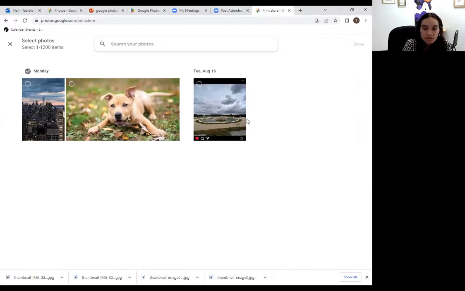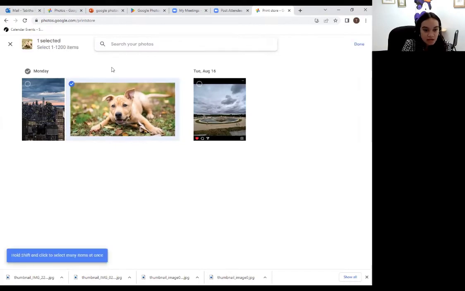And what you would simply do is just click on the photo that you would want to print. So you can click up to 1,200 photos to print if you wanted to, right? But I'm just gonna click one photo for this demonstration. So let's say I wanted to print this picture of this dog. I simply clicked on it and a check mark appeared. If you are on your smartphone or your tablet, you would just tap on the photo that you wanted to print.